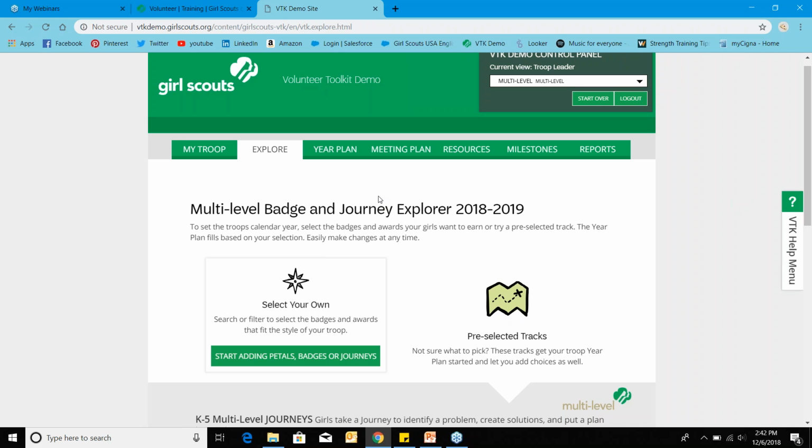These are written specifically for multi-level troops, so they'll have activities where daisies, brownies, and juniors branch out, do these on their own, and then they all come back together to do an activity. So they're written specifically for that different age level makeup. And these are great for multi-level troops to use if they do choose one of those journeys. However, your troop may choose to do a badge year or to earn their own awards that maybe don't fit into a pre-selected track or a meeting plan that you see here. That's okay. We will go ahead and create our own.